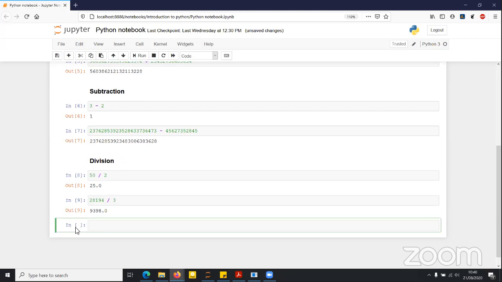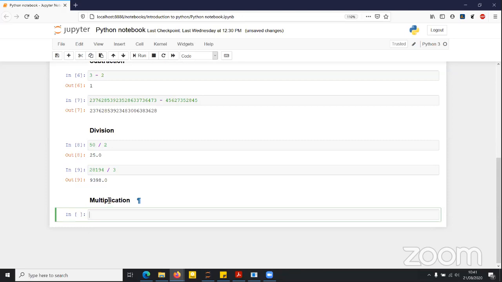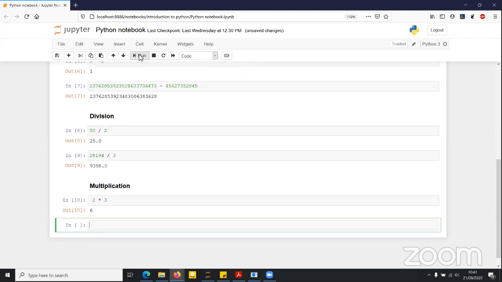And so after division, we're going to look at multiplication. In Python, let's say we want to multiply 2 by 3. What we use for multiplication in Python is the asterisk. The asterisk looks like a star. Yeah, that's the asterisk. But in Python, we use it for multiplication instead of the X that we use in math. And so the asterisk is going to perform the multiplication for us. 2 multiplied by 3. You run and you get your result as 6.